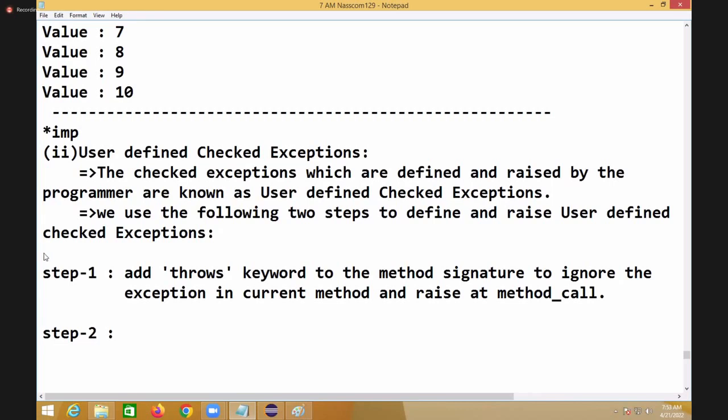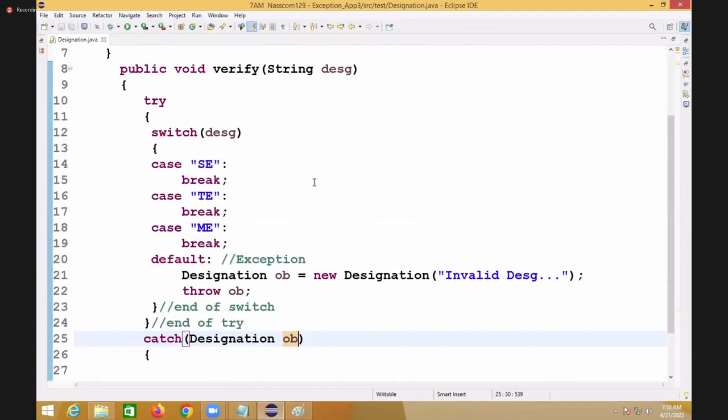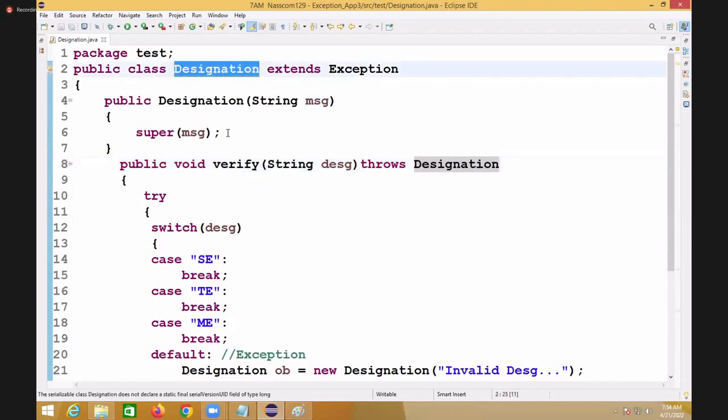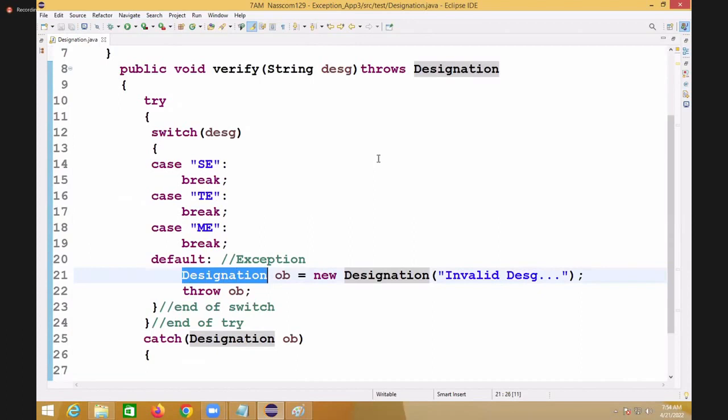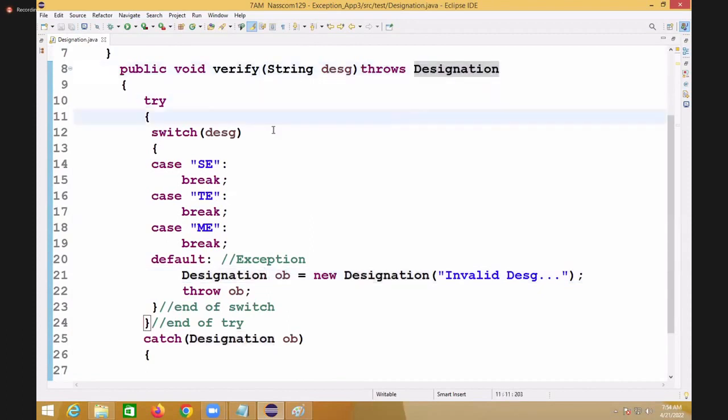Right. Now I am doing this step now. See there? Step 1. Here add your throws followed by the exception name. Here the exception name is the class name only. Class name is what now? Designation. Like this: throws Designation. Now the exception is coming from this class. We are creating an object for this class. Throws Designation. So the class name is the exception name.